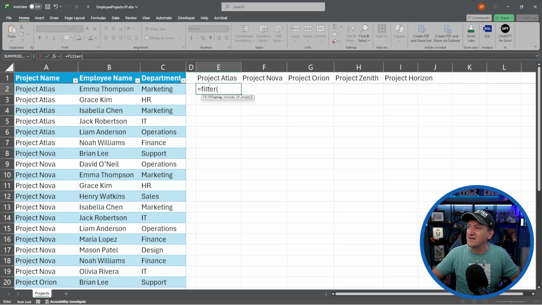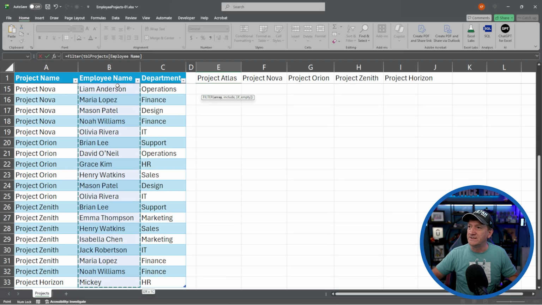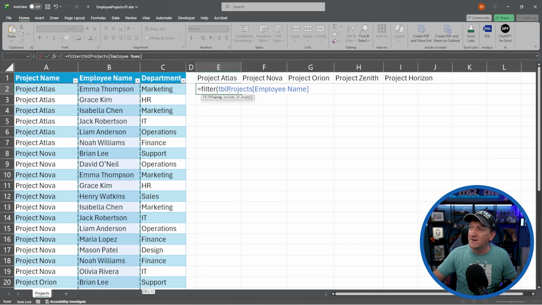So here I'll say equals filter. I'm going to open the parentheses. First thing it wants to know is the array that we're pulling the data from. So I'm going to grab from B2 down to B33, the end of that list. But if you look, it's pulling out the employee name column. Now, I am going to make an adjustment here, and this is a bit different than utilizing static references. This employee name, I need to make it absolute so that as I copy this formula to the right, it'll always look at the employee name column.